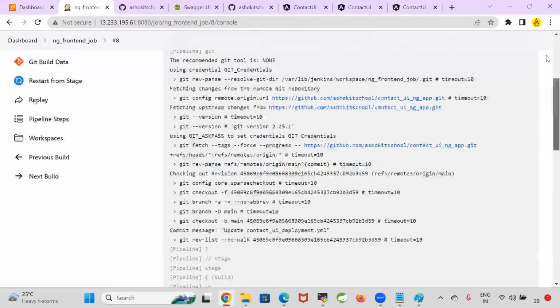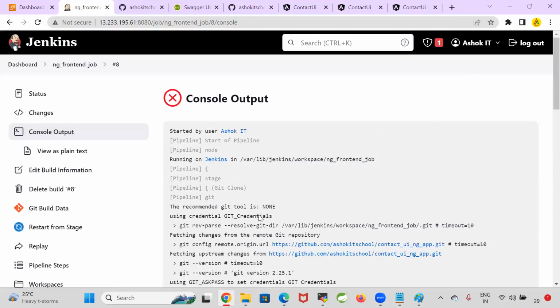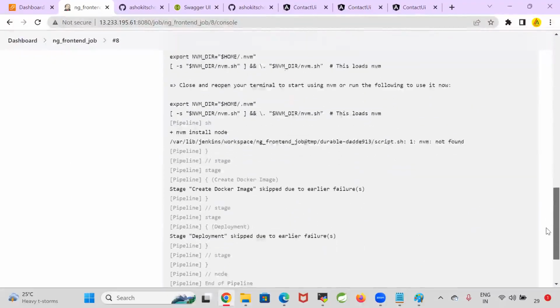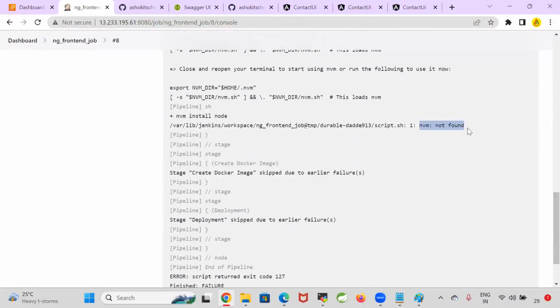That is the DevOps side or front-end developer side. How can you find out? If the job is failing, you will understand why it is failing. Here, what it is doing is NVM not found. This is not a developer issue. This is a DevOps issue, because we need to take care of all the software that is required to build the job. This is not a developer issue. This is the DevOps issue.